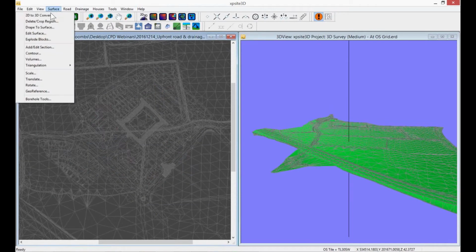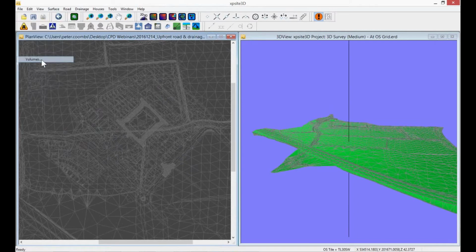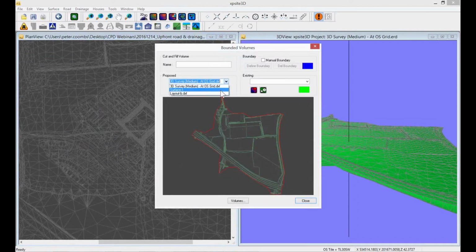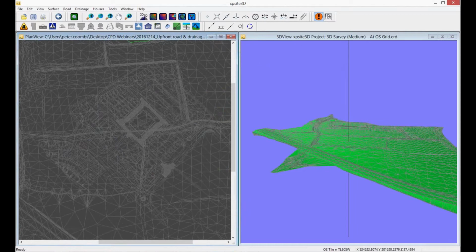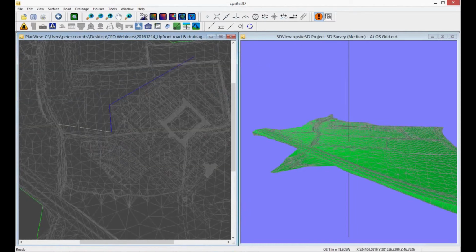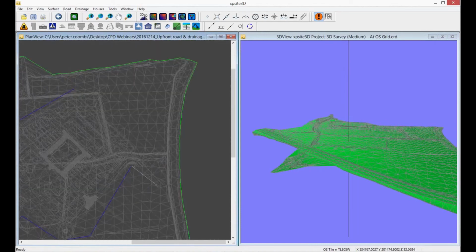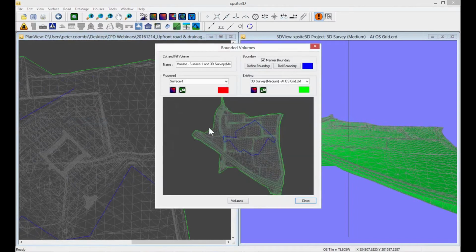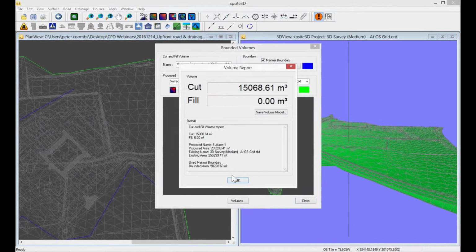So right, back into surface, we're going to go to volumes, and I'm going to take the proposed surface and compare it against the 3D surface. Now I'm going to define a manual boundary, very similar to how Max defined the boundary in MD Suds, and roughly as well for the sake of this demonstration, and we've only got a day to do it. So let's hit finish, got my boundary, hit volumes, and there you go.